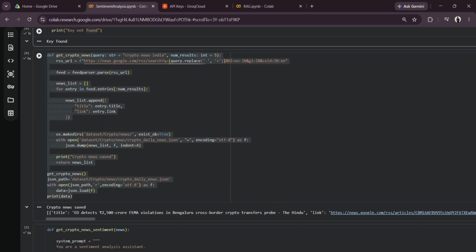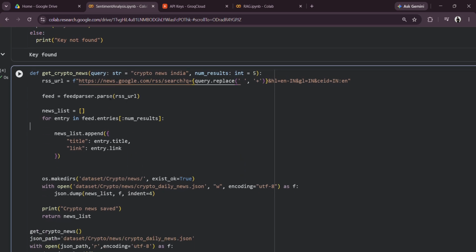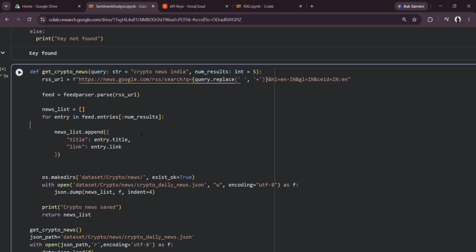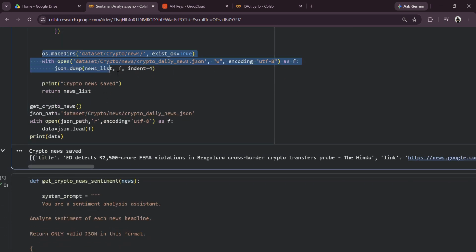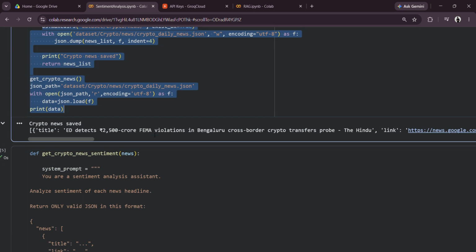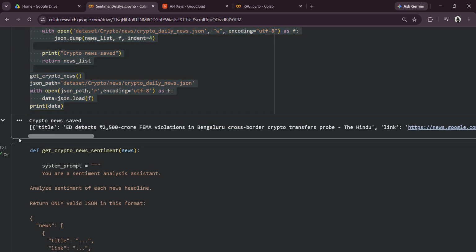Yeah, key found. So this is a function using feed parser to get the news headlines about cryptocurrency. So you can just take a look at this function. This is the link we will be hitting using feed parser, saving the news headlines in a dictionary, saving those news headlines so that we don't have to run that function again and again. See, we have got the news headlines about cryptocurrency.